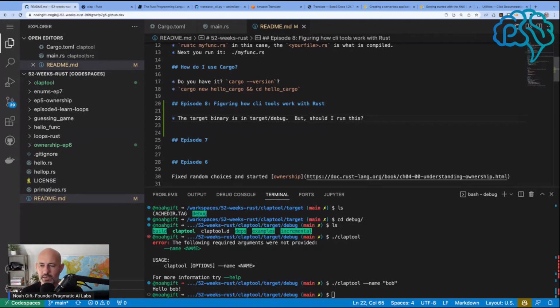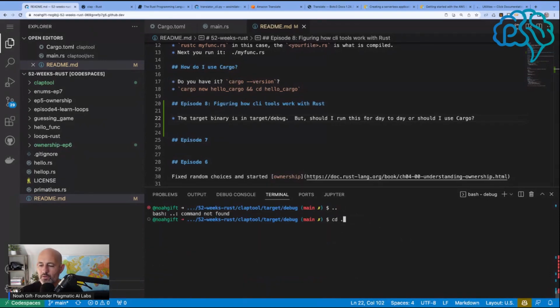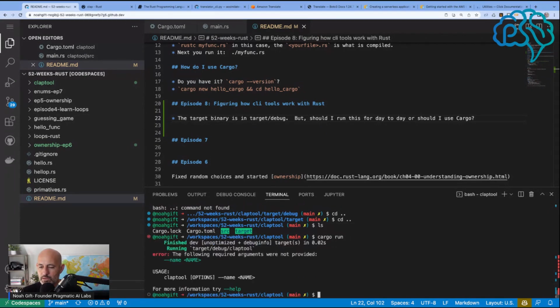But should I run this? I'm assuming there might be something for day to day, or should I use cargo? Yeah, that's kind of a key question. Because if I go, I mean, I can do that, but it just seems a little weird. Like if I go up here, and I go to cargo run. I mean, look, it does say running target debug clap tool, which is cool. But then why does the rest of it not work? That's the question.